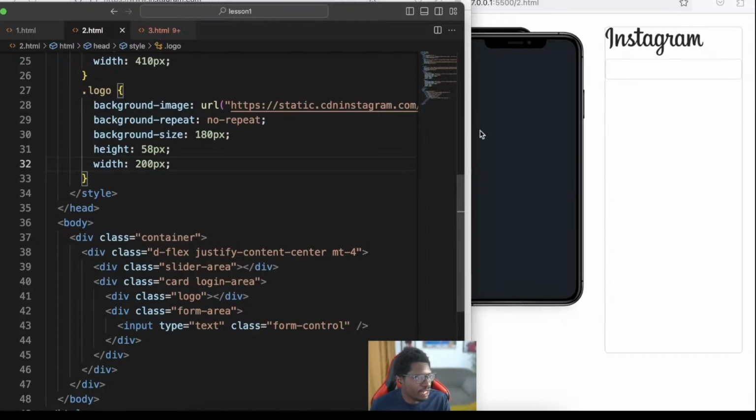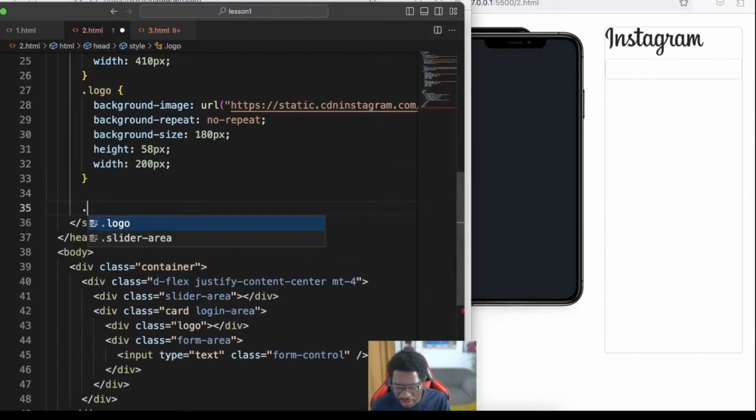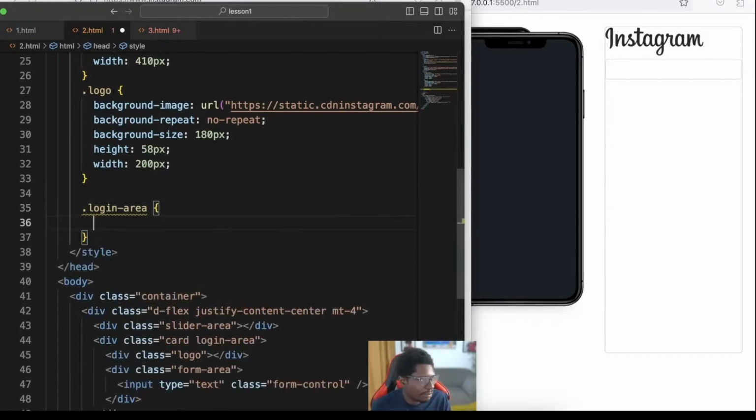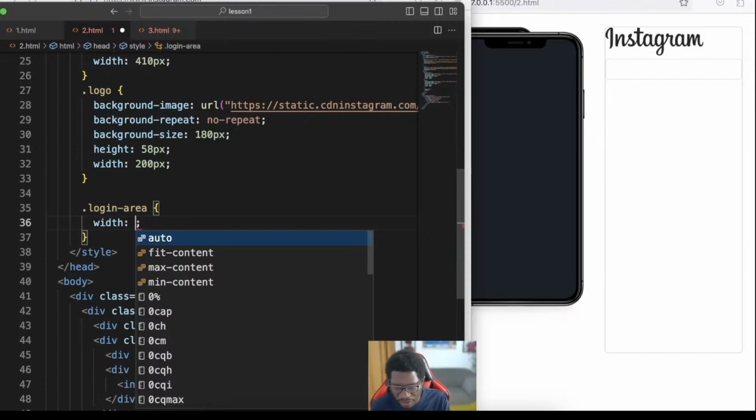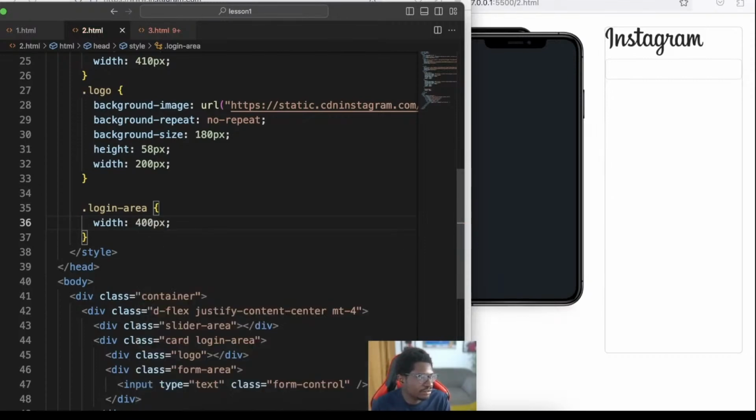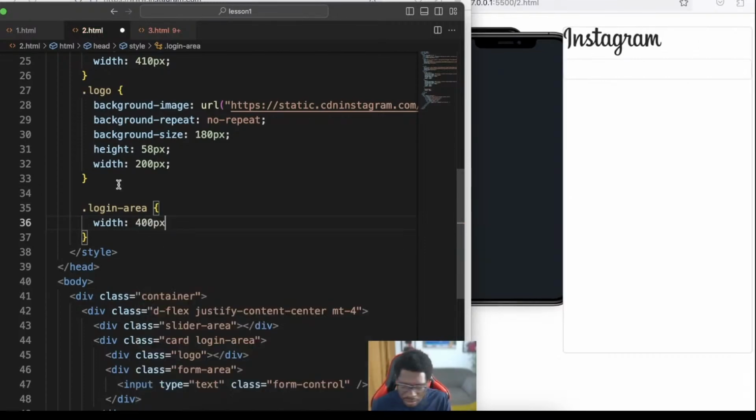200 is okay. Let's now fix the size of the login width, which means we need to create a new class and call this login area. Then what we are particular about is the width, and we can start with 400 and see what we have. So 400 looks kind of much. Let's do 300.